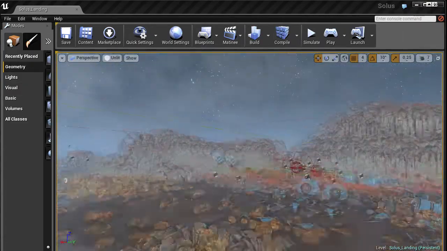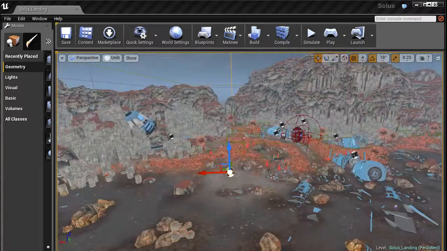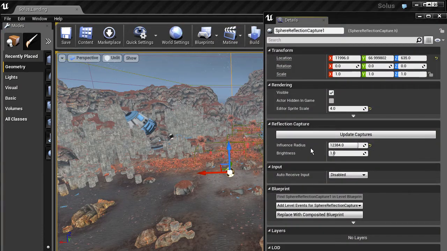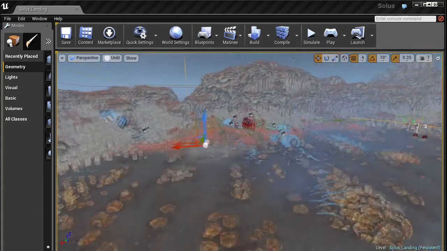Take a look here for a moment at how I did this large level in Solus. I usually place a couple of very big ones. There is a radius assigned to them. If you look in the properties, you can see it has an influence radius, so you can increase how much it influences. So I usually have a couple of really big ones.